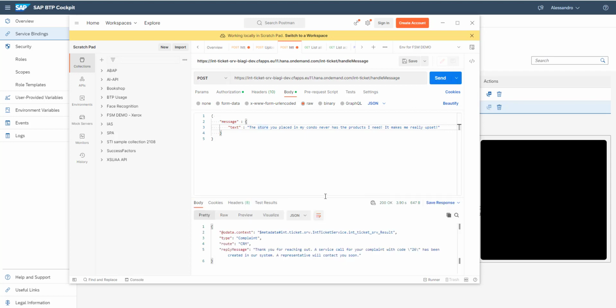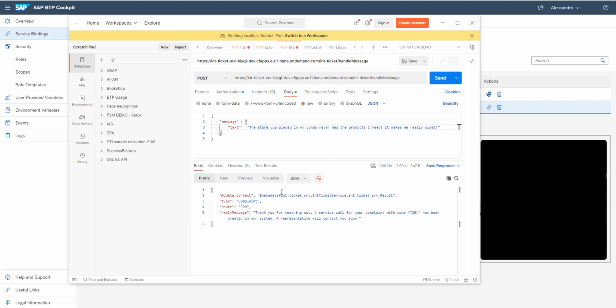Let's send. And here we have the result. Actually, it is really a complaint. So the route is CRM, and we see that a service call for the complaint has been created with the ID or code 26.